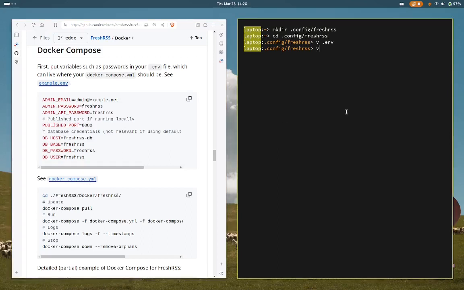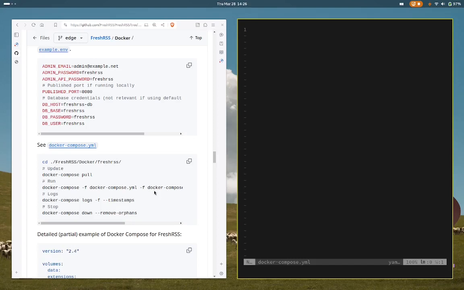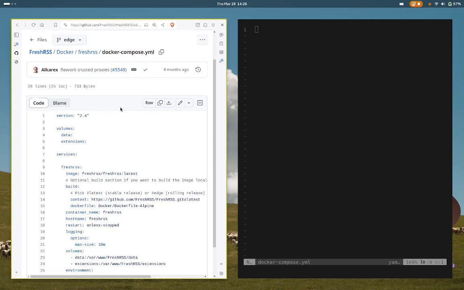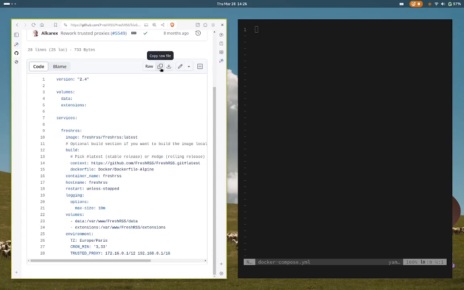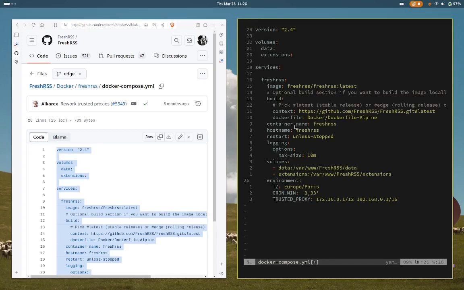Then down here, we're going to want to make the Docker compose file, which is going to tell Docker how to create the container to run FreshRSS in. If you just click here, this will have the full file. We can just copy this whole thing and put it in here. First off, the volumes: I'm going to change these to have dot slash in front of the names so that the volumes are saved in the same directory that this file is saved in.